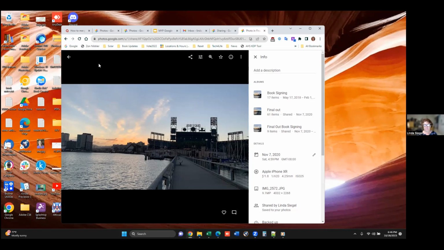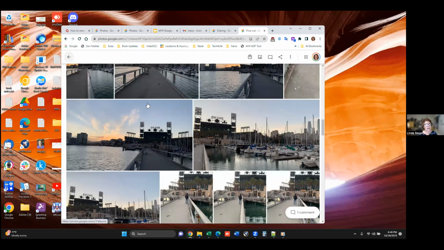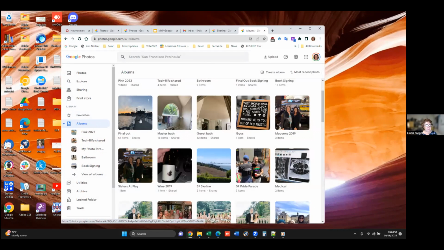Linda, did you make the second album, the Final Out one, from the first one or from your photos? I made the first album, the one that's just called Final Out, this one here. Yeah. I made that one first, where I just gathered all the photos that I took.